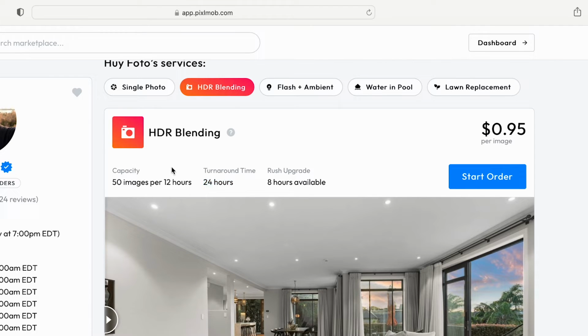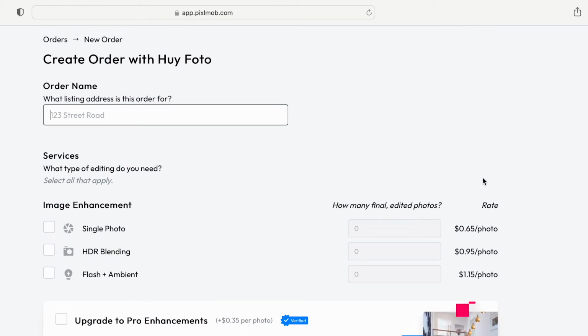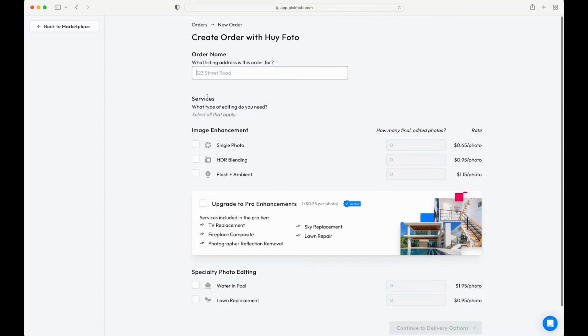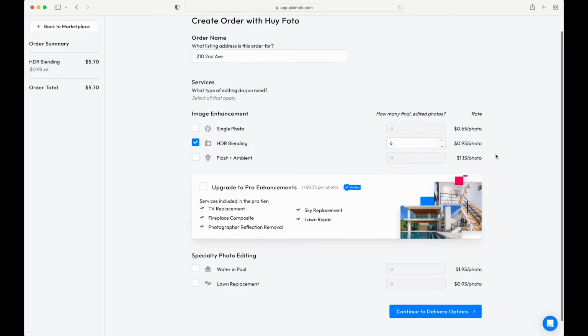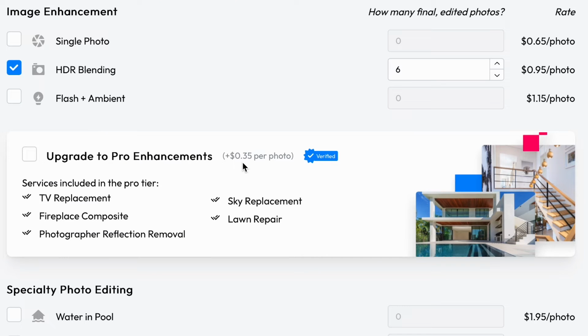Rush upgrade is available. So I'm just gonna hit start order here. We have order name here. I'm just gonna put in whatever address, 210 4th Avenue. And then services, what type of editing do we need? We want HDR blending, so I'm gonna check that. And how many images do we have? We have 6, so at 95 cents per photo. Upgrade to Pro enhancement, 35 cents per photo.